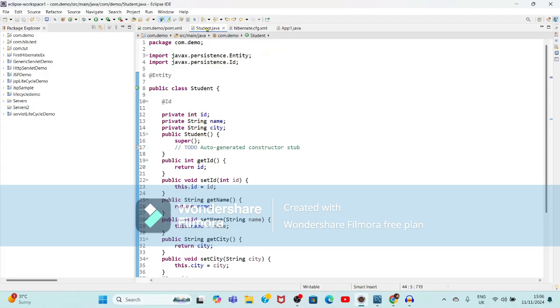Next, we want to map the Student class to the database. So Student will be the entity, meaning it will be the name of the table, and within that we will have id, name and city as the names of the columns. I want this id as the primary key for the table, so I have given an annotation for id. And this Student class will be an entity, so I have given the Entity annotation here.